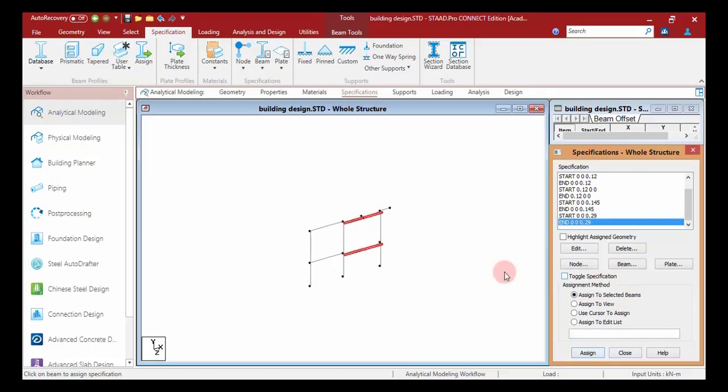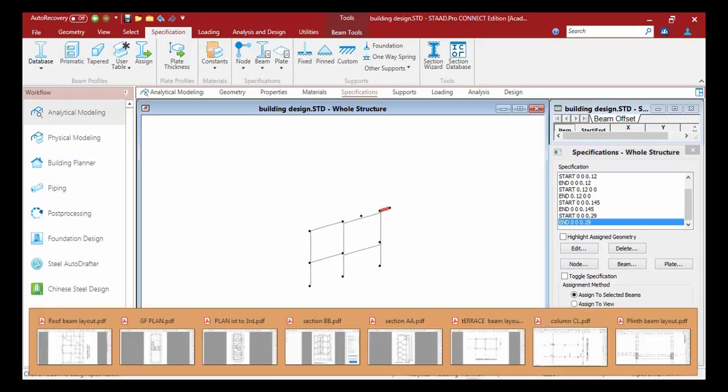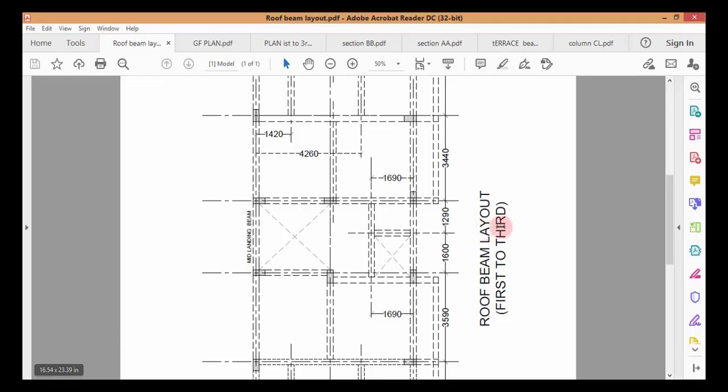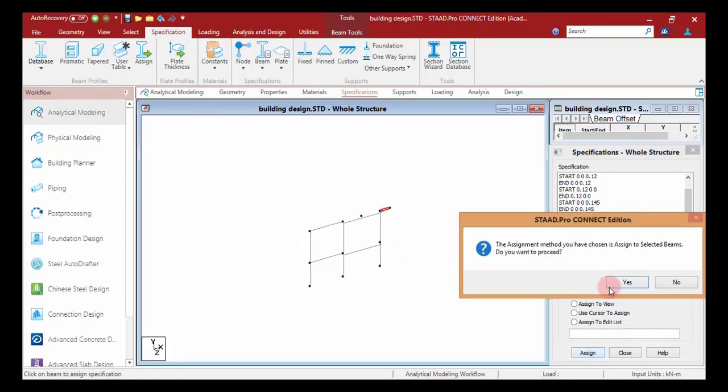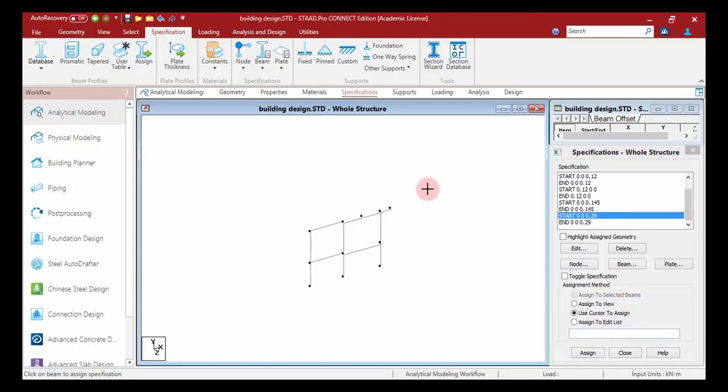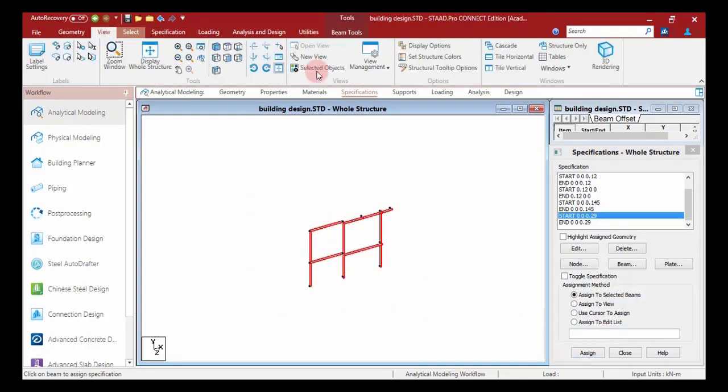Click assign. Same thing I'll do with this beam also, because if I see the roof beam plan, here you can observe, this has to also shift. Assign, assign. Let me see the rendered view of this.